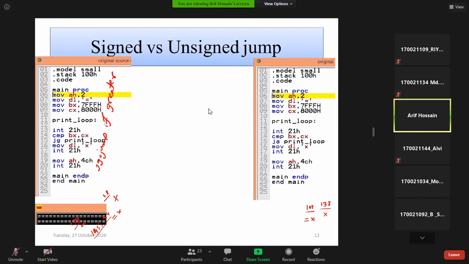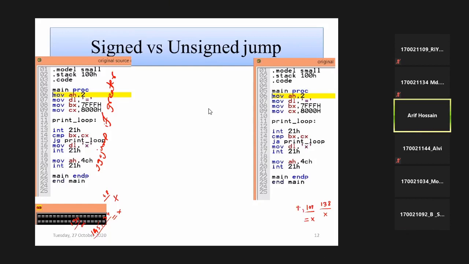Sir, 92, sir. Okay, 92 also same answer. Anyone else? Sir, 145, sir. 145, what will it be? Sir, equal and x, sir.